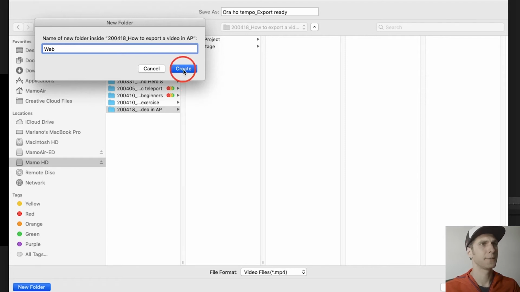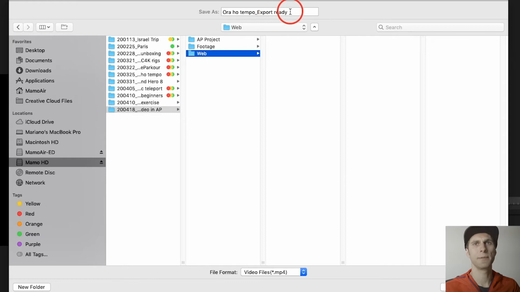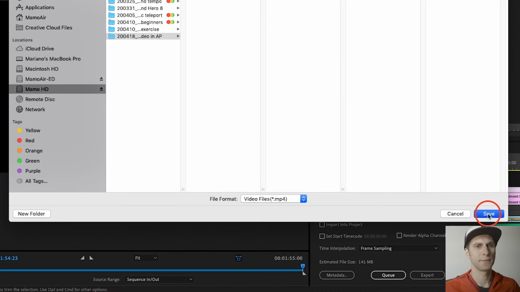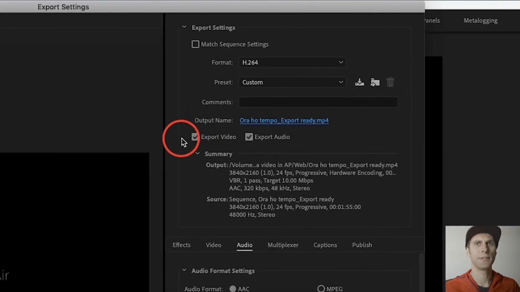Press create and name it. If you want to keep the same name, it's up to you. You can call it HD, 4K, and so on. So that's definitely up to you. And you save it right there. Save. Perfect. Now this is important, guys.